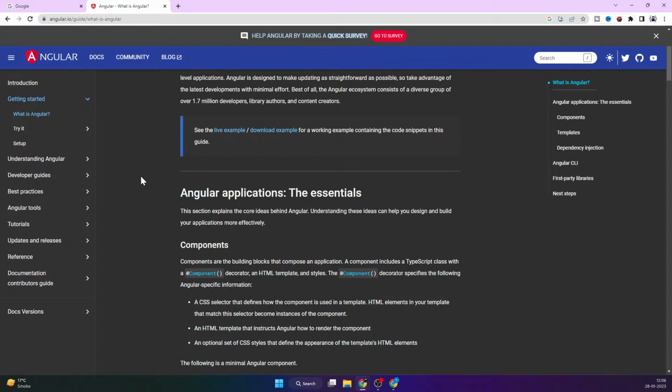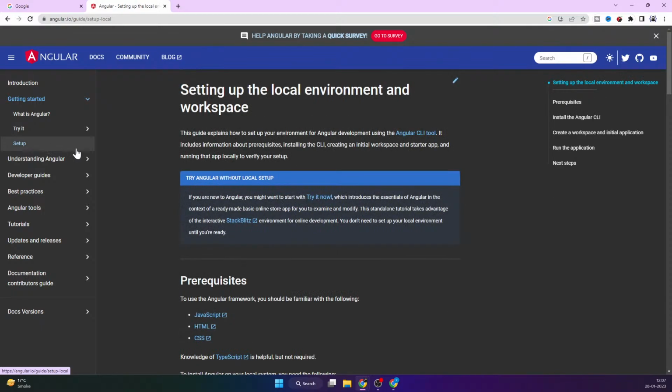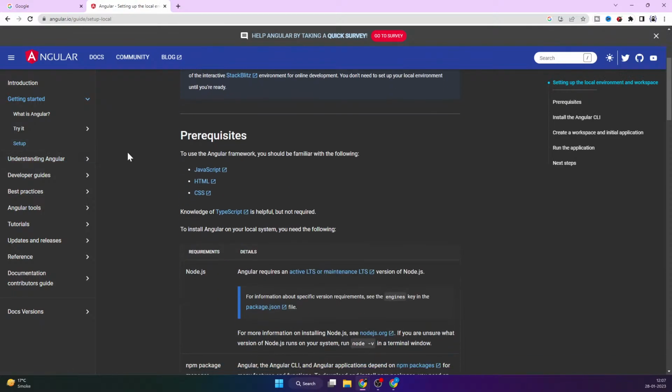So what is the requirement to create an application first, and how can we create a demo application? I'll get to that, but first we need to do the setups. What are the desired requirements for developing an Angular application? We need TypeScript. We need to know HTML, CSS, and JavaScript, because we are not writing JavaScript directly; we are writing TypeScript, and when we build the application, it converts into JavaScript.